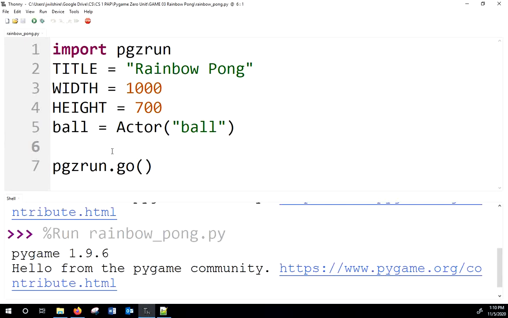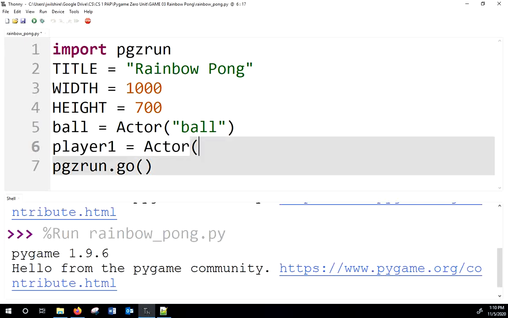So here's what I want to do. We want to go ahead and make a couple players, right? But I want to have a randomness between which player starts with the ball. So first I'll make the player. I'll call it player1, which is an Actor. And what did I call it? I think I just call it paddle now. Yeah, just calling it paddle.